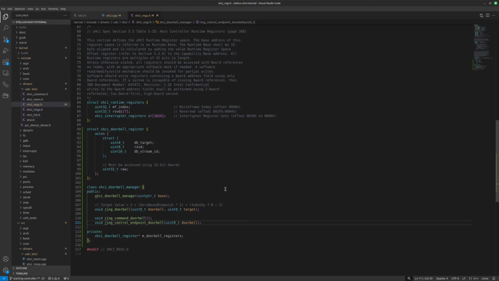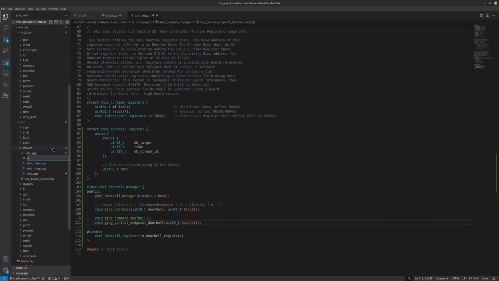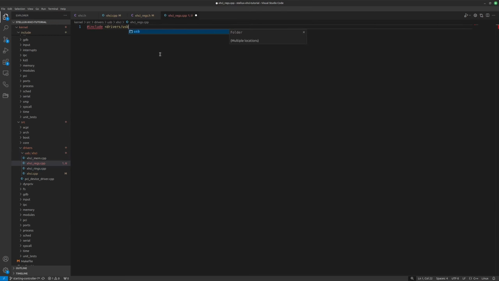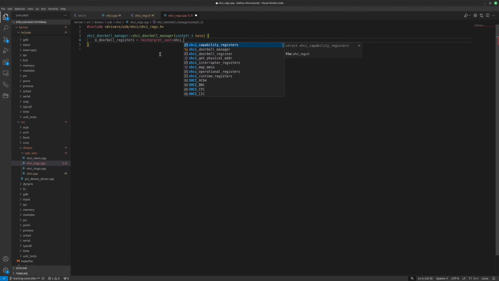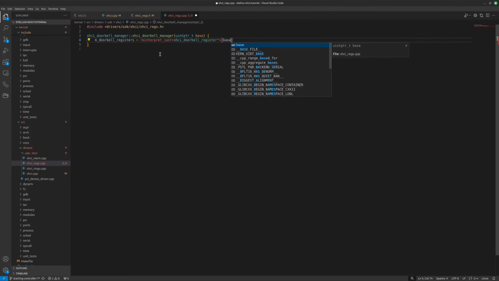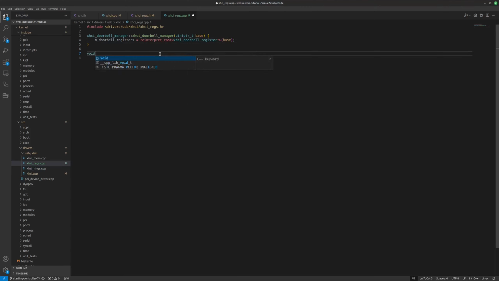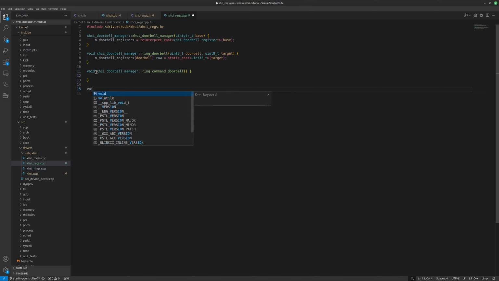Great! Let's now create the xHCI regs.cpp file, since we don't have it yet, and start implementing the class there. The constructor will be super simple, and we'll just cast the 64-bit integer base to the doorbell register array. Next up, the general ring doorbell function will take the specified doorbell register and write the target value into it using a 32-bit dword write. Great! And then the final two functions will reuse this ring doorbell function and call it with constant values.